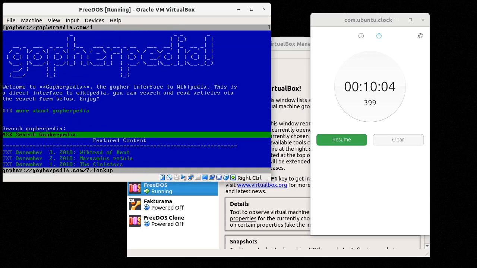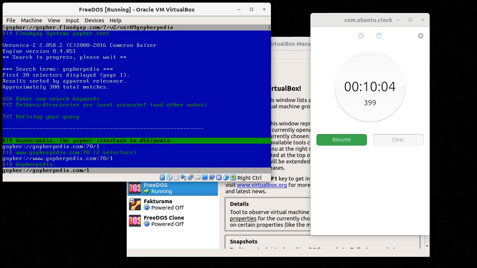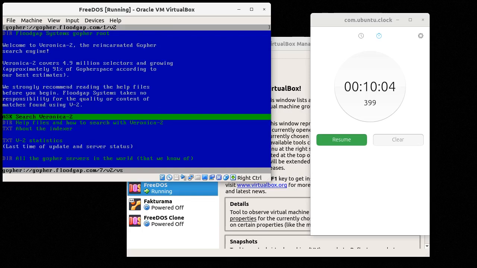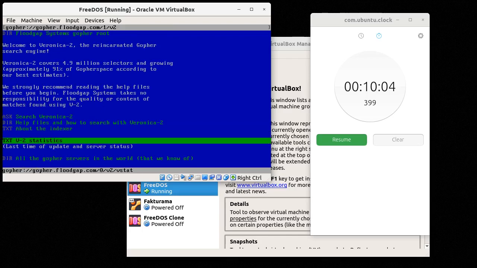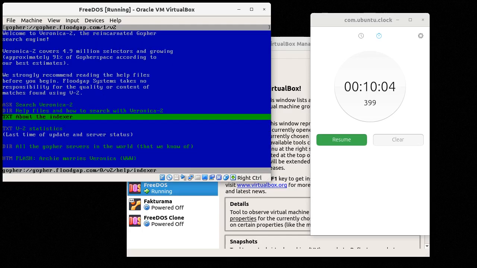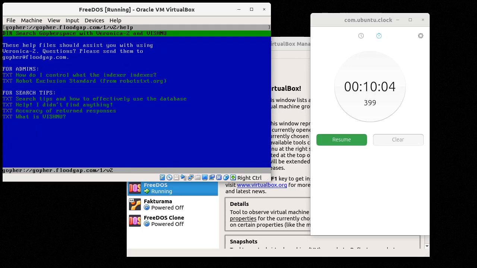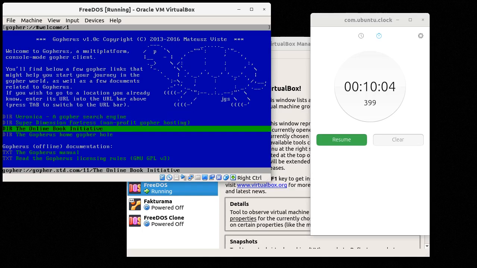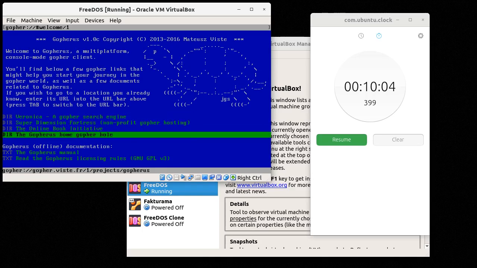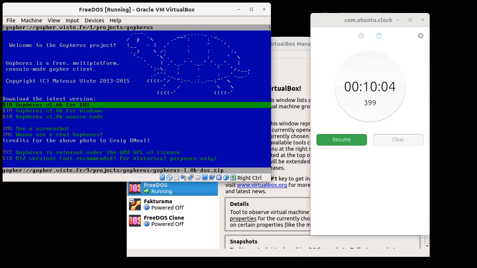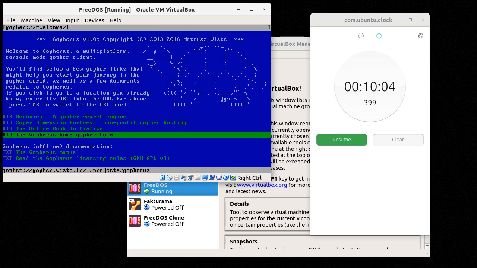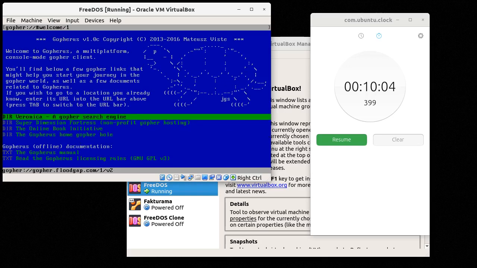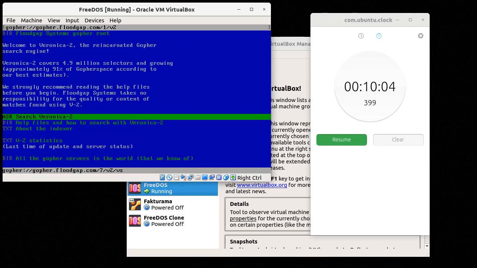Let's look into some other stuff that we can do with Gopher. There's not just Gopherpedia. We also have a nice documentation, help files, and how to search. We can download Gopher. Let's search for news in Veronica. Let's see if we find news.